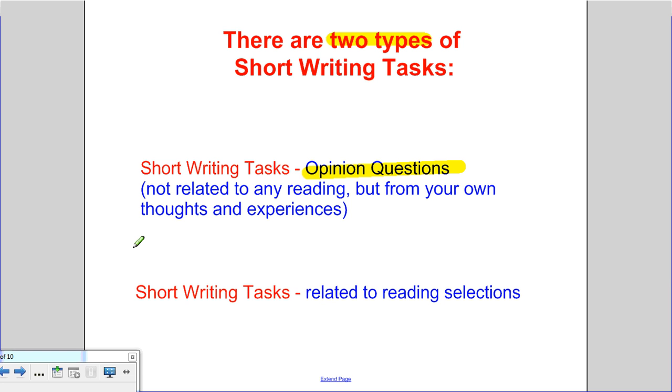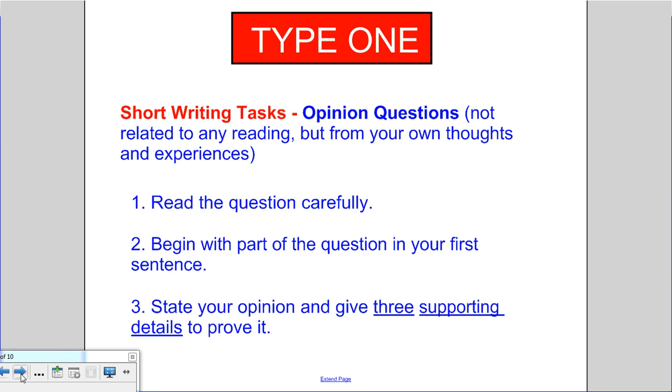The second type of short writing task is related to the reading selections that you'll have read in the literacy test. So let's take a look at the first one, the opinion questions. Again, you'll see a question, and your response is going to come from your own thoughts and prior experiences.